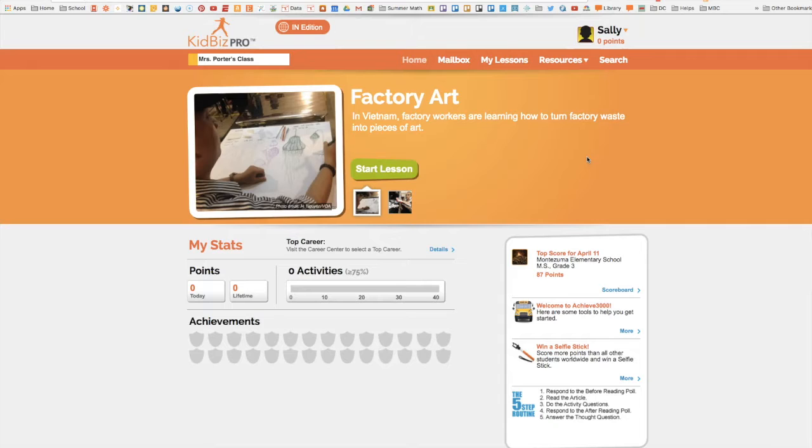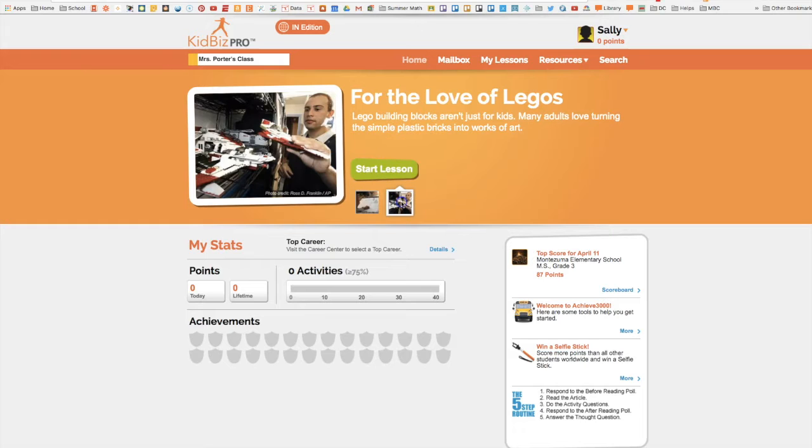Okay, so here's what Achieve 3000 looks like. When you log in, now that you've done your level set test, you're going to start seeing articles. And right here, I've got 2 different articles. This one's called Factory Art, and there's the button to get started. And this one's called For the Love of Legos, and there's a button to get started there too.